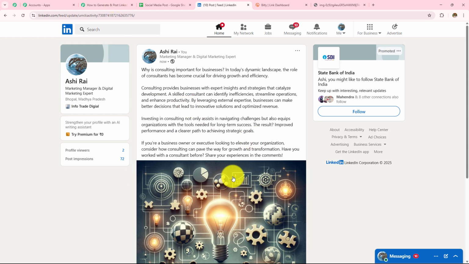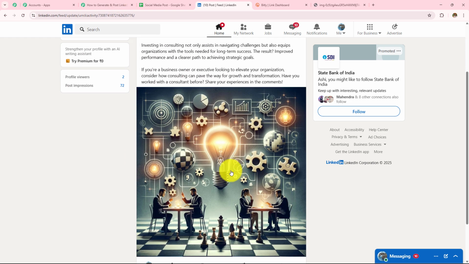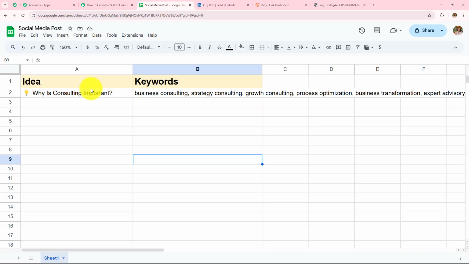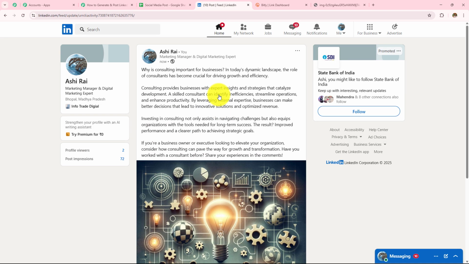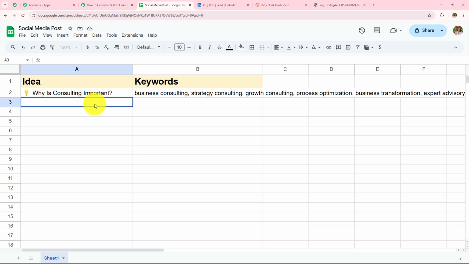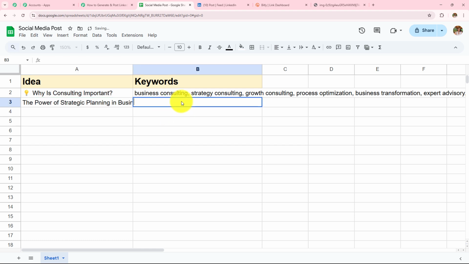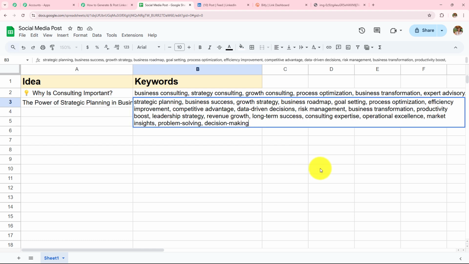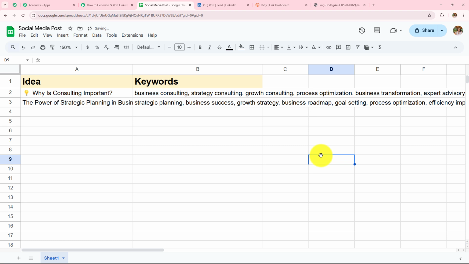So now let's check this automation workflow one last time. I'm again going to add a content idea and the keywords in this Google Sheets, and then let's check whether a new post has been created and posted on my LinkedIn or not. In my Google Sheets spreadsheet, in the content idea, I'm going to write "The power of strategic planning in business success." And then I'm going to add the keywords. So here I have entered the keywords, and now we are going to open the LinkedIn account and check whether a post has been created on the same topic.